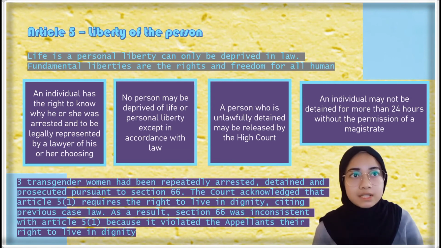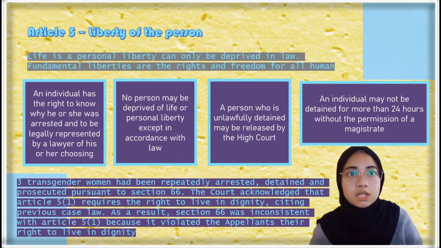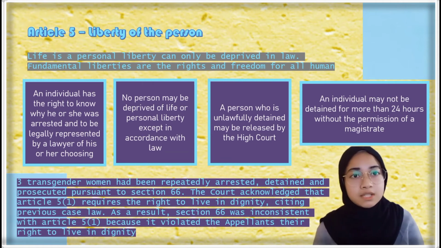The appellants applied for judicial review of Section 66 of the Sharia Criminal Enactment 1992 Negeri Sembilan on the grounds that it was unconstitutional. This is because the appellants described that they have gender identity disorder, or GID. From a young age, each of the appellants had been expressing themselves as a woman.